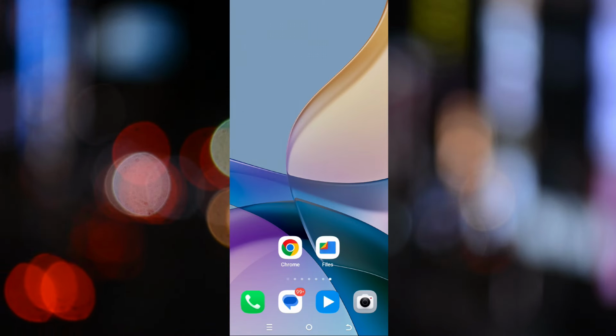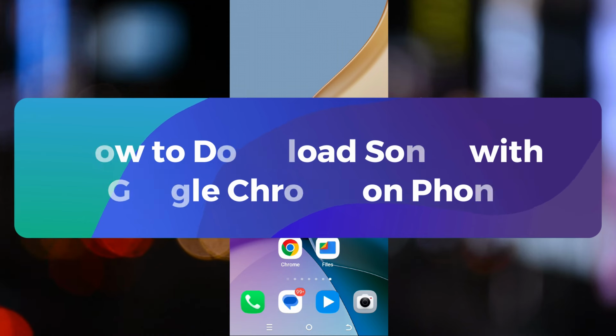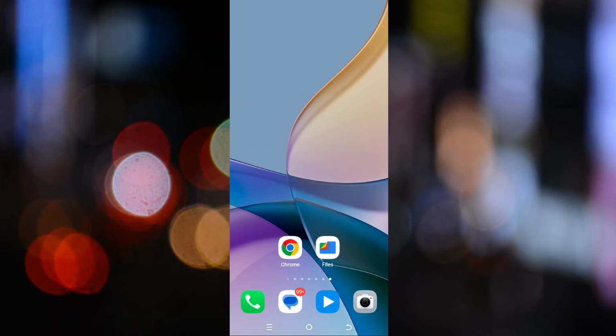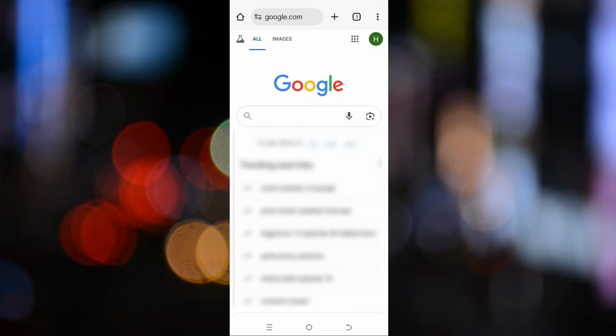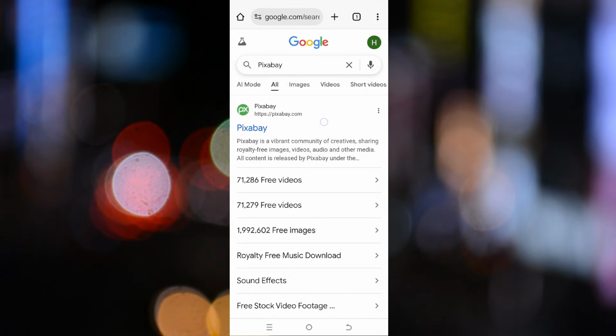In today's tutorial, I'll show you how to download songs or music using Google Chrome on your phone. So let's get started. First, open up Google Chrome on your phone. Type Pixabay and search. From the results, click on this website.